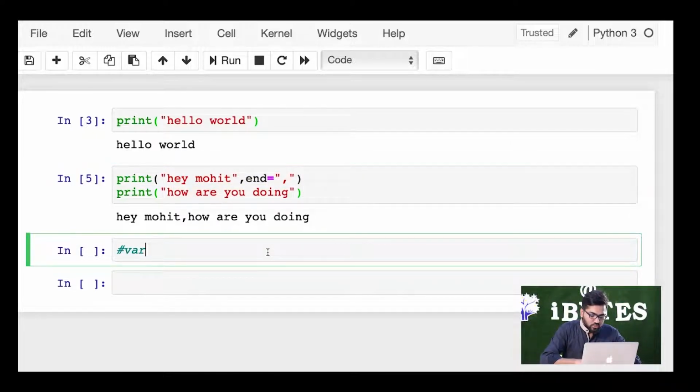The next thing that I want to discuss with you is variables. What are variables? As you can see, I have mentioned hash variables. What do I mean by hash? Hash basically means comments. Now why do we write comments? Comments basically help developers to make their code more readable.